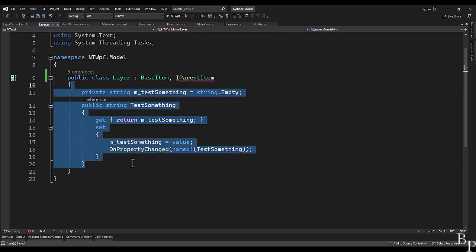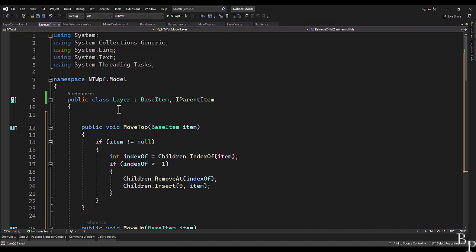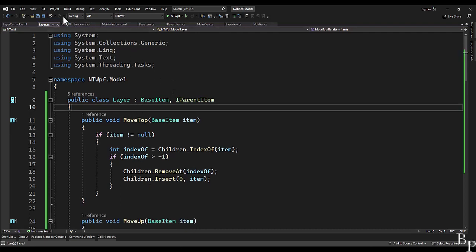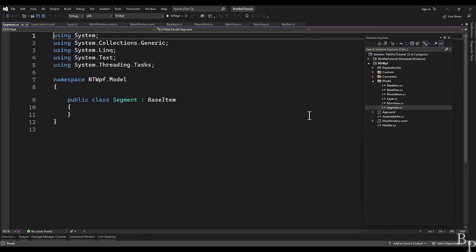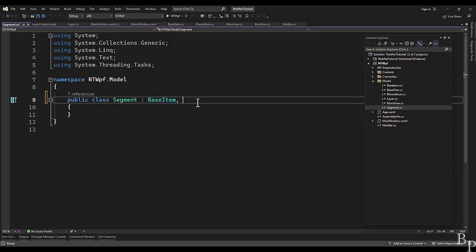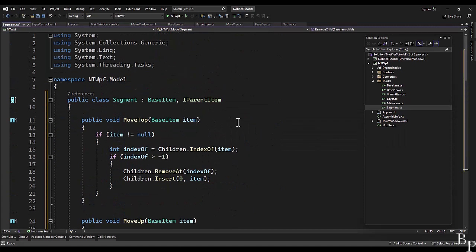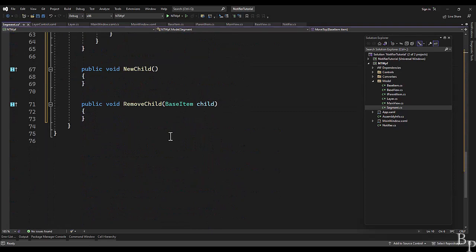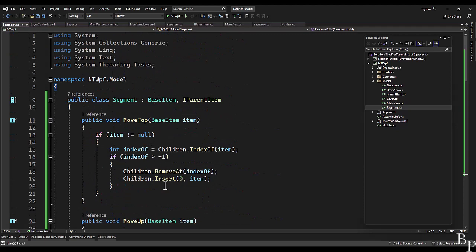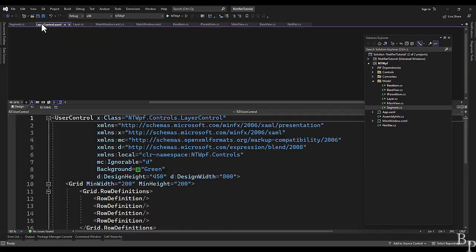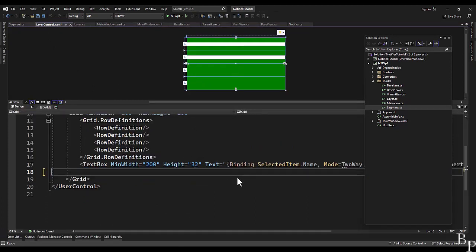Let's get rid of that test something. Plop those in. Should get rid of all the errors. Now, where are segments? Open up Solution Explorer, Model, Segment. Exact same code. I hate duplicate code, and you could create a base class for this, but I inherited it from base item, done this part of it. We're just not in this example. Okay. And go over here to our layer control and get rid of that test something field.